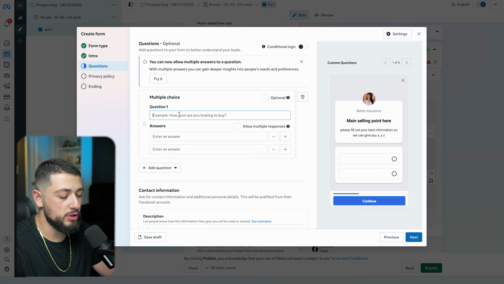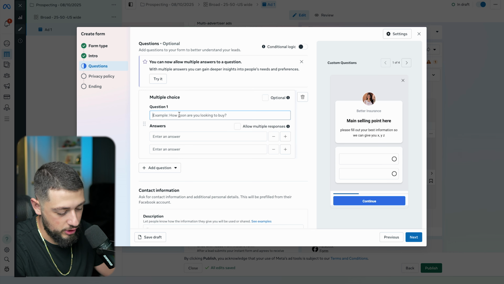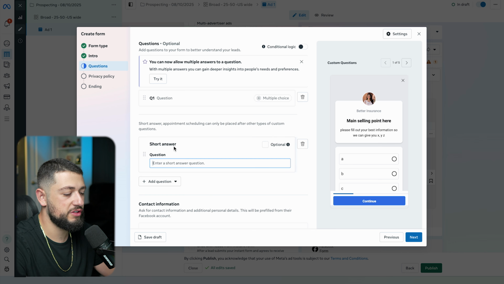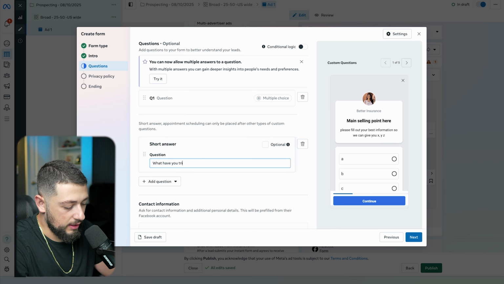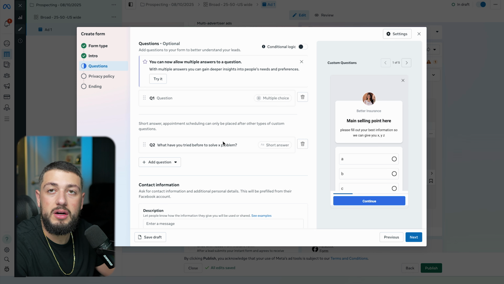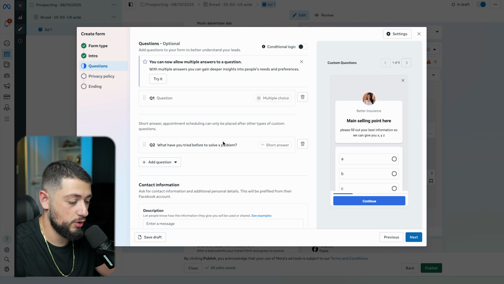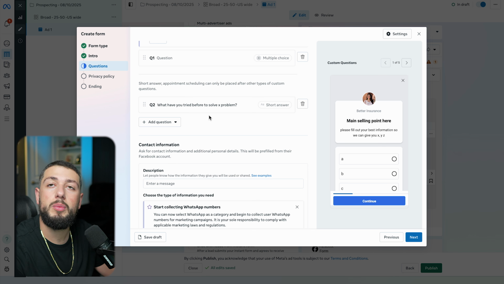So for multiple choice, you can say whatever question you have, and then you can put answer A, answer B, and then answer C. And then for another question, for short answer, you can say something along the lines of, what have you tried before to solve X problem? Yeah, whatever. You guys get the point here. You want to have it be some sort of question that they can answer through some short form, because they will be a lot more invested into actually what it is that you're trying to do.